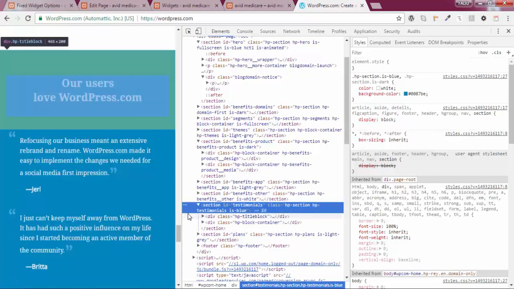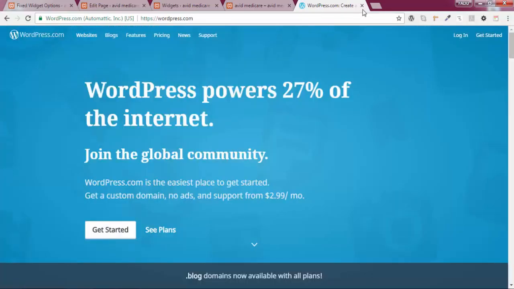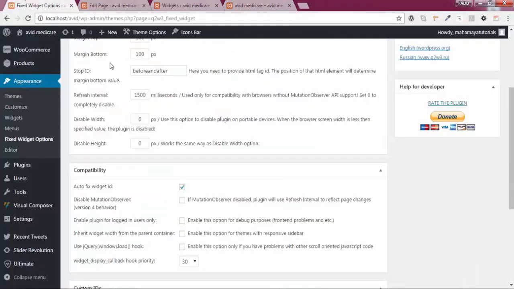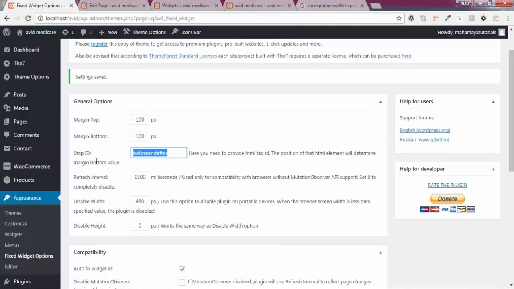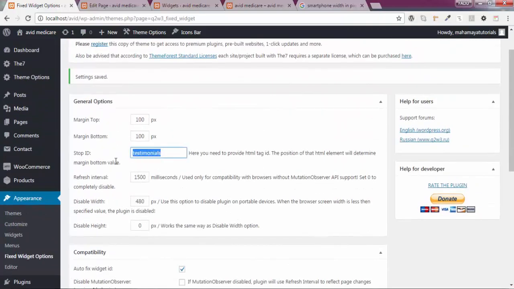These are testimonials, and when you hover over this, it's selecting the whole complete area. This is the meaning of the section ID, that it contains the complete section. Let's cancel this and go back to our fixed widgets option and paste it here in the stop ID. Then your widgets will stop at the testimonial location, and you can click on save changes. This is just an example to make you understand.